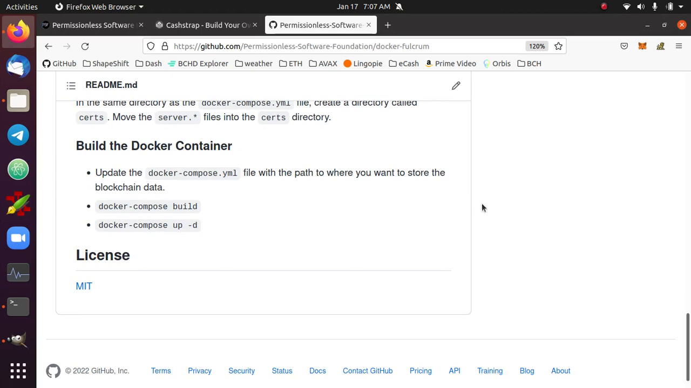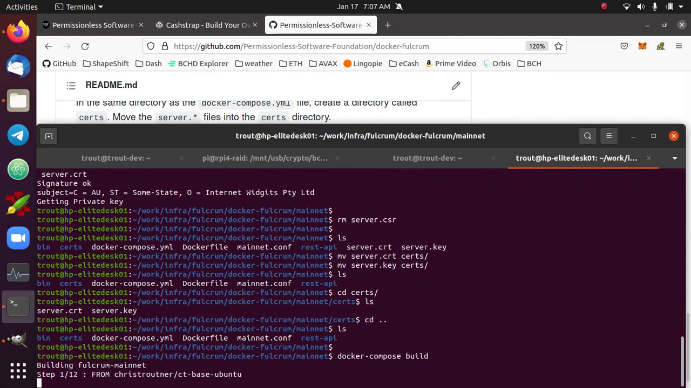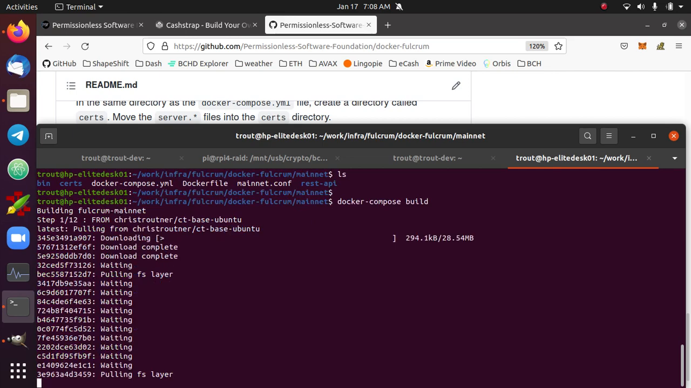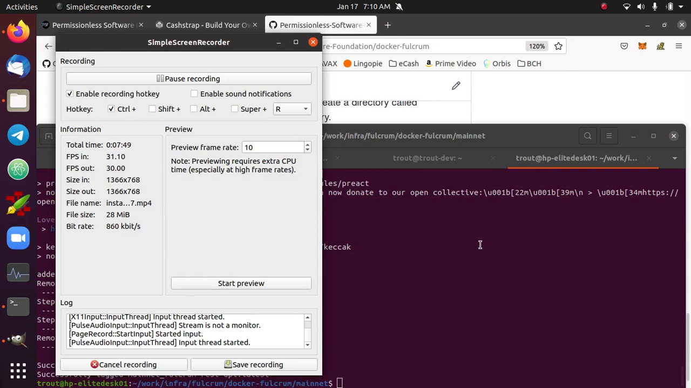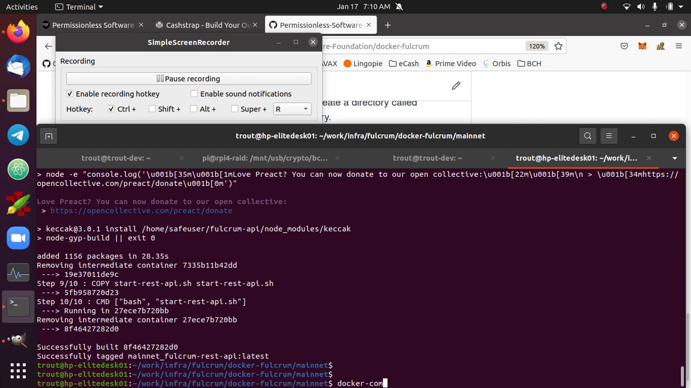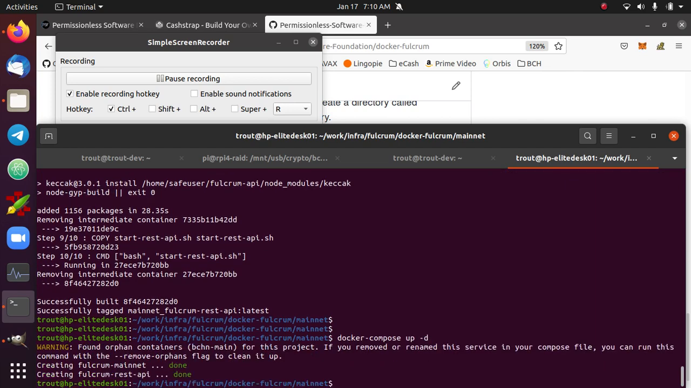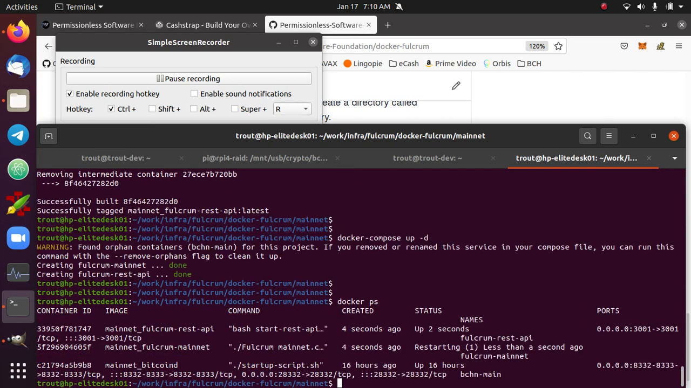And now, as before, we can build the Docker container. So if I go docker-compose build, this is going to build it, and I'll give it a minute to do that. Okay, the Docker container finished building, and I'm going to bring it up with docker-compose up -d. Now it's creating 2 Docker containers, and I'll explain that in a minute. Right now, let's see what's going on with this Fulcrum mainnet container.